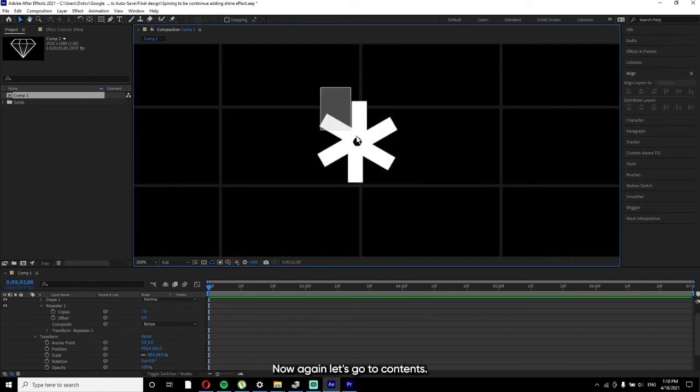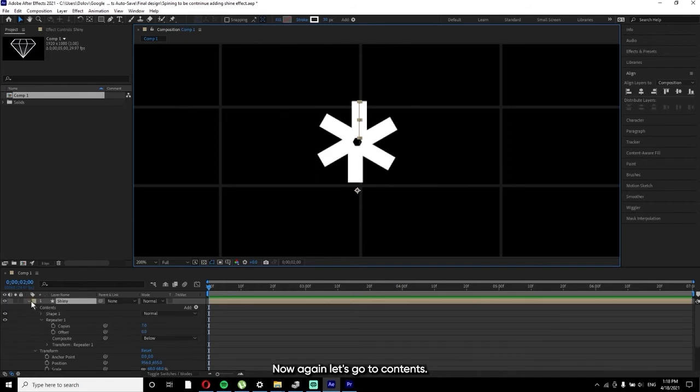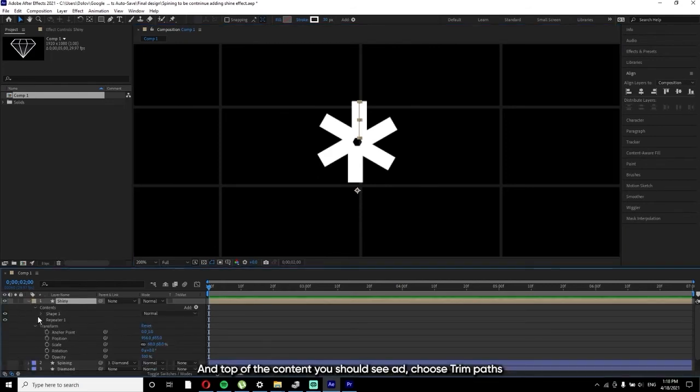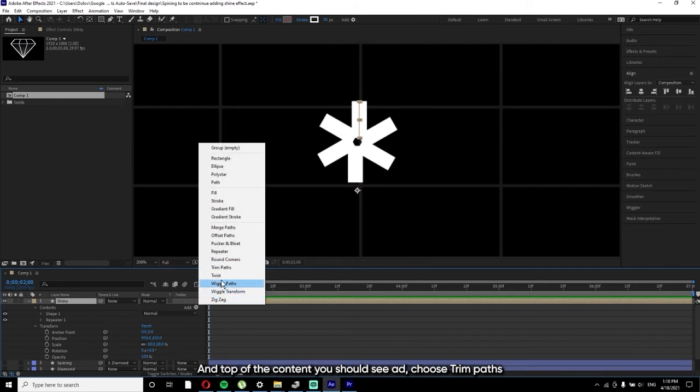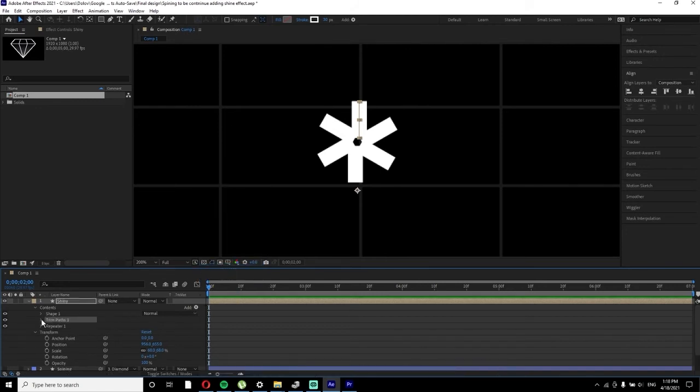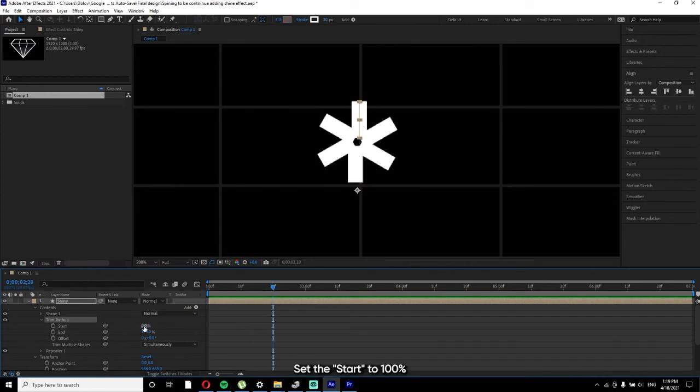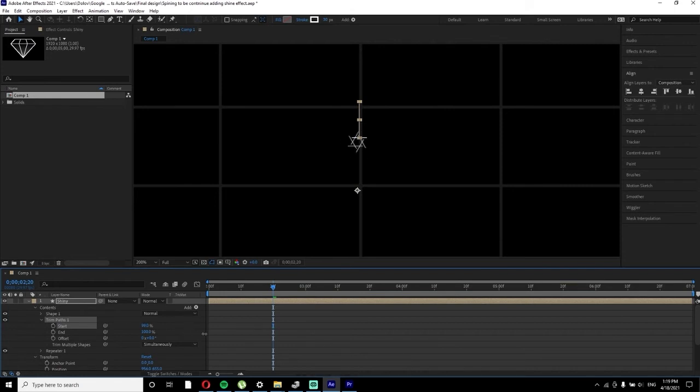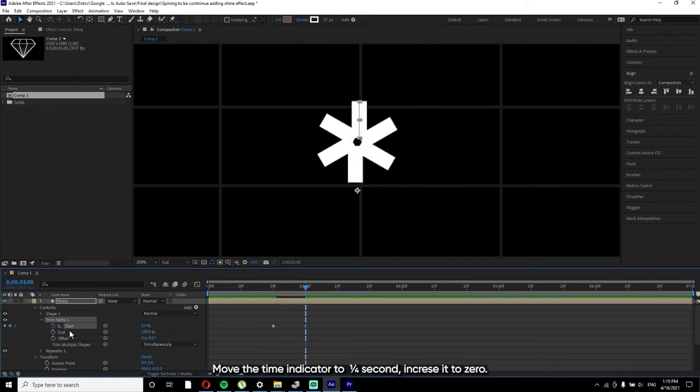Now again, let's go to content, and on top of content you should see add, choose trim paths. Move the time indicator to 2 seconds, set the start to 100%, then open a keyframe, move the time indicator to a quarter second, increase it to 0.